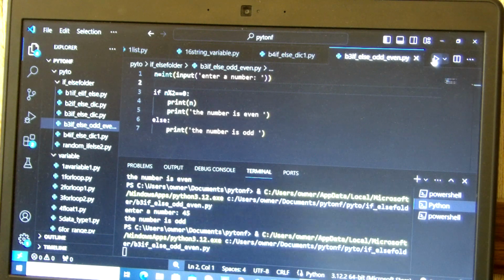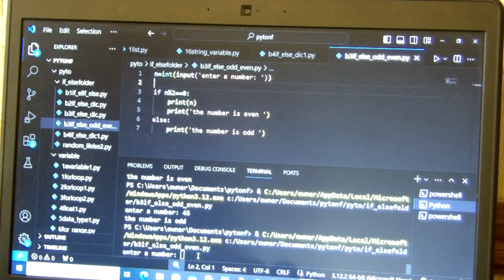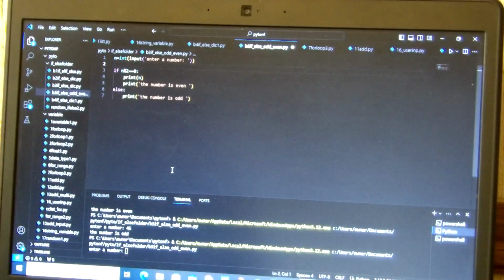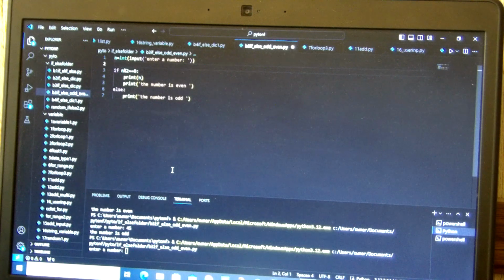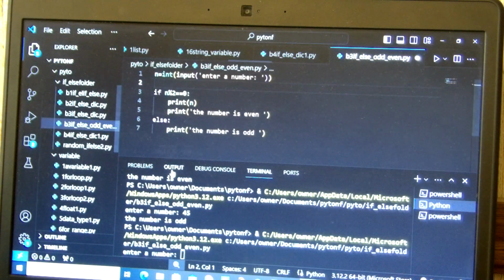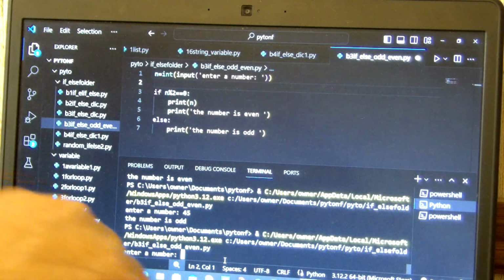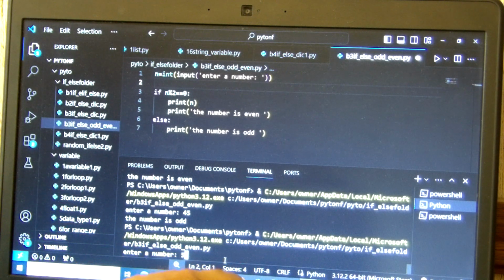Let's see. It asks for a number. Enter a number. Oh no, not this one. This has to come here. Okay, and then enter a number, say like 55, 56, and then run it.